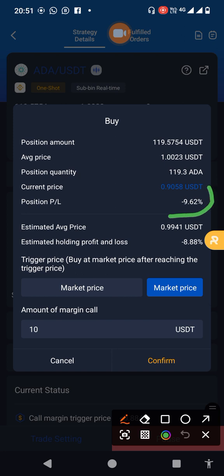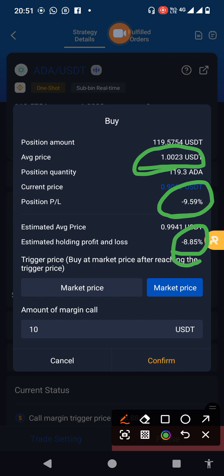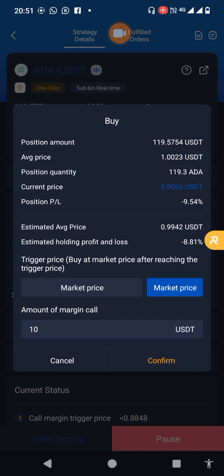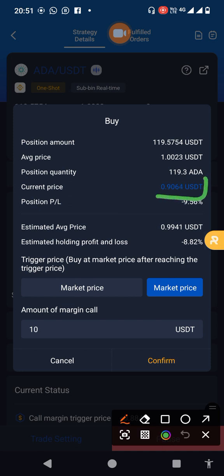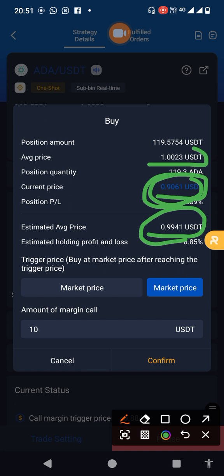the floating percentage reduced from 9.63 whatever down to 8.89, and then the average price, which is 1.0023, also changed to 0.9941, drawing it closer to the current price. So what is the current price? The current price is 0.967. I get it. So this has been drawn closer to this current price, reducing this average price here.